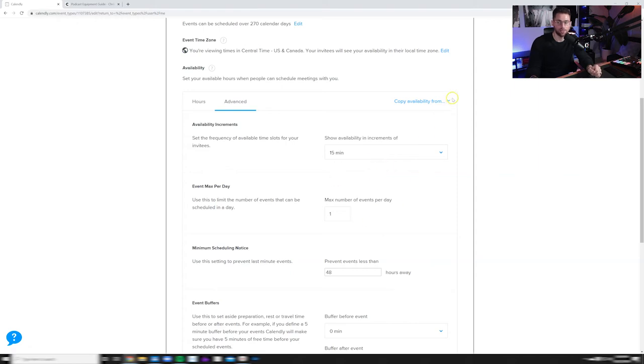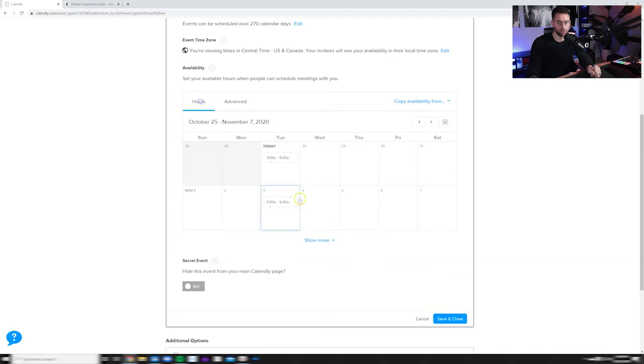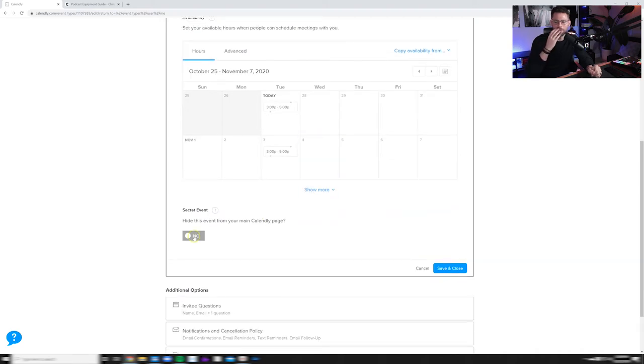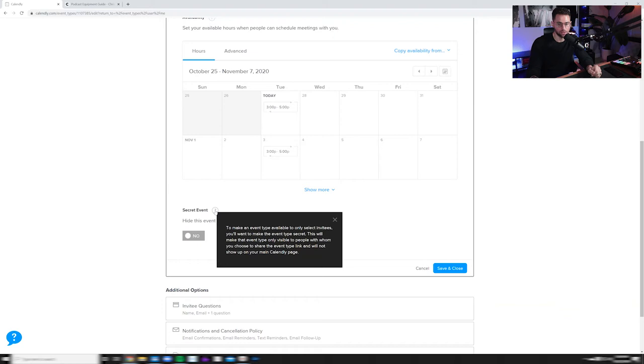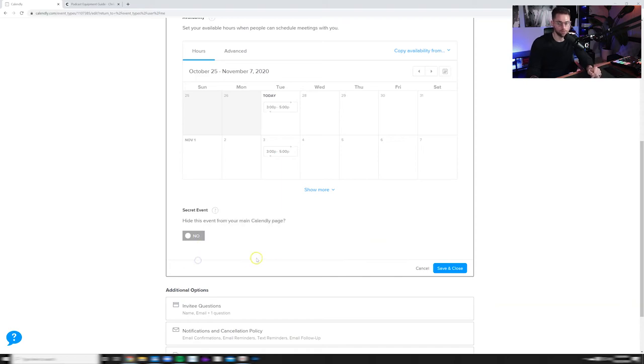You can actually also copy availabilities from other events that you've created. If you're like, I really like the settings for the other one, let's just mirror this one and shadow it, right? So you can do that. It's really, really simple to do. You can hide it. I've never done this. I don't know what the primary purpose of this is, other than maybe it's just an internal event, a secret event. And I think actually it gives you a description. You'll want the event type. This makes your events only visible to whom you choose. Okay, so yeah. So if it's an internal thing, you don't want everybody to know about it, you can actually make it a secret event, which is a cool feature too.